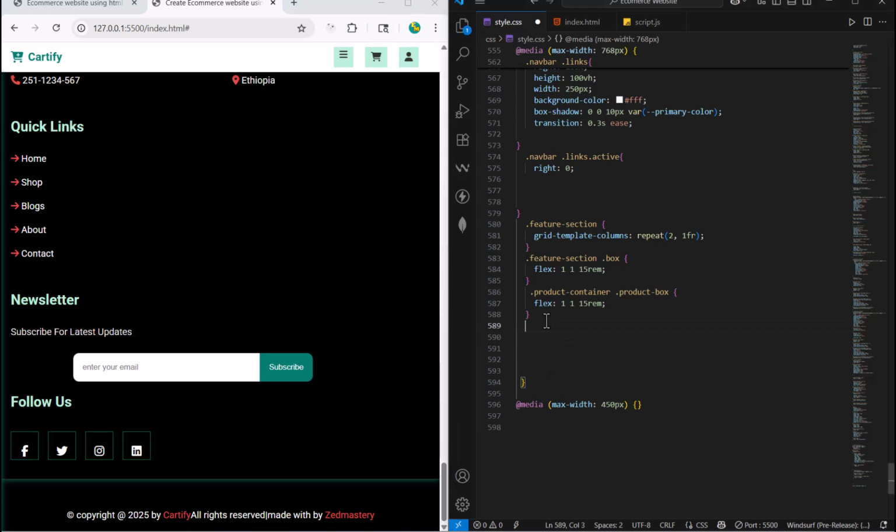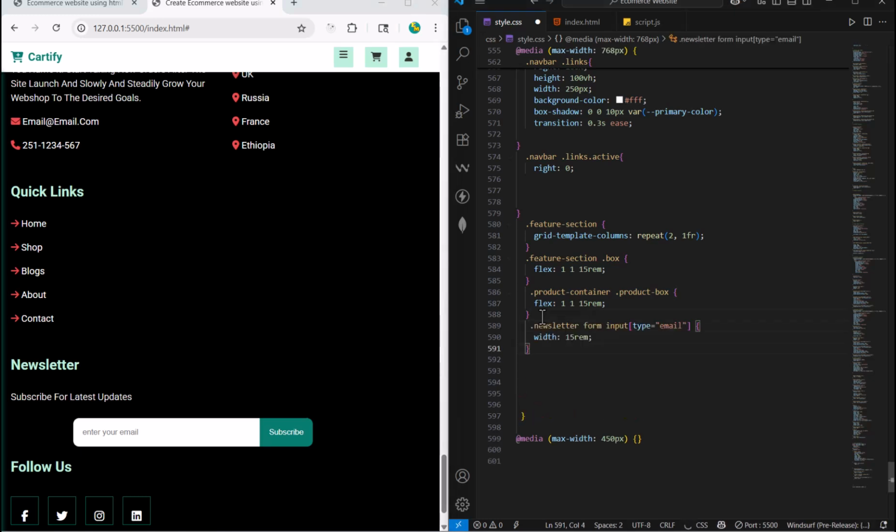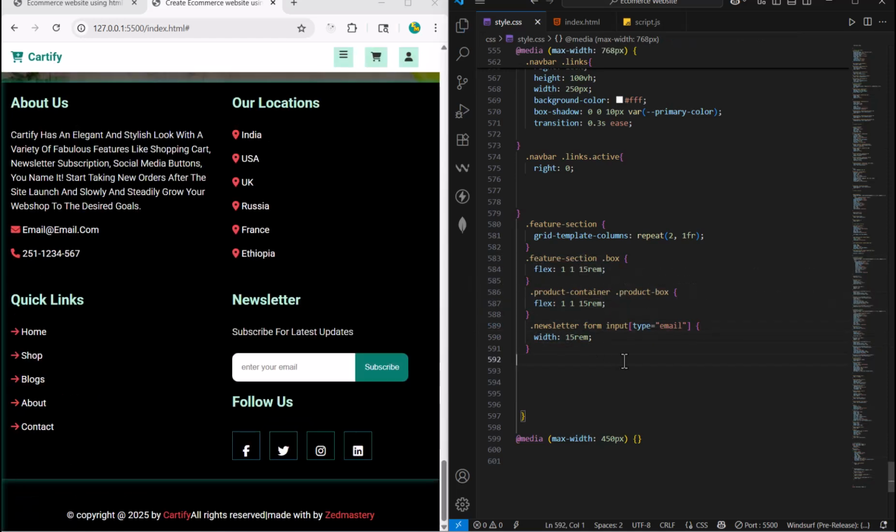Now let me style this footer section right here. Before that, to style this footer section, what I would like to do is I'm just going to decrease the width for this newsletter section. So for this newsletter, here we have form input and width should be 50 rem. So when I save, take a look. Here we have. You see?